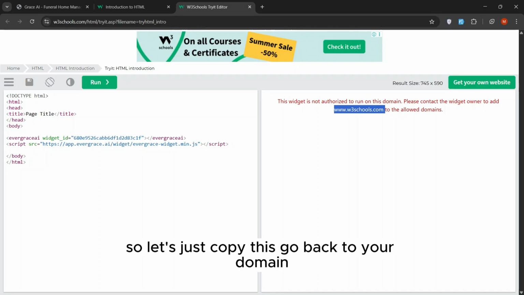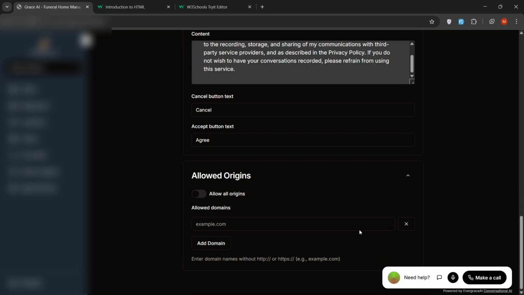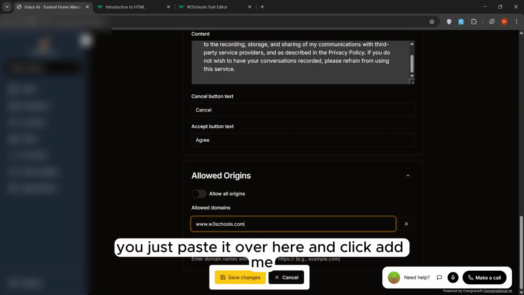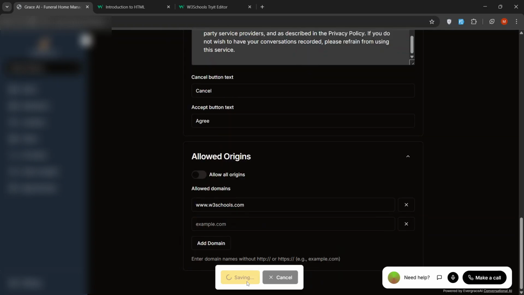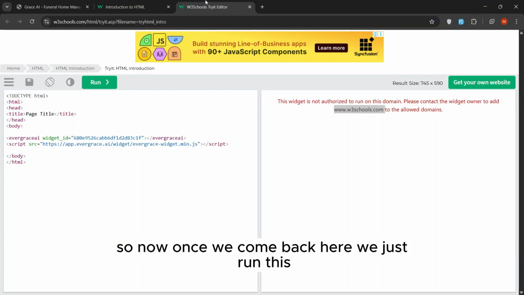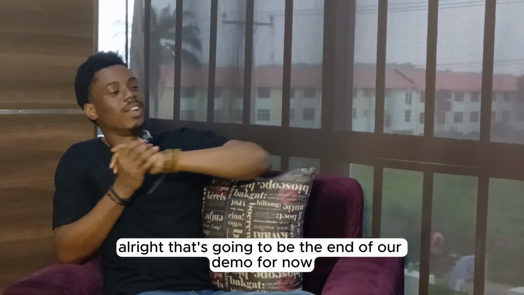So let's just copy this, go back to the domain, paste it over here and click add domain. Let's see the changes. Now once we come back here and run this, you see, just like that, it works. No magic around it. That's just perfect. Alright, that's going to be the end of our demo for now, Mario.